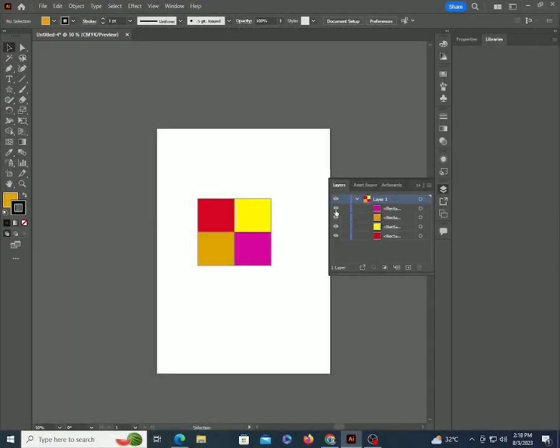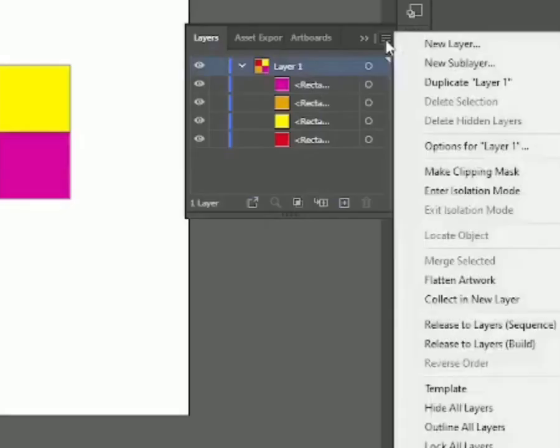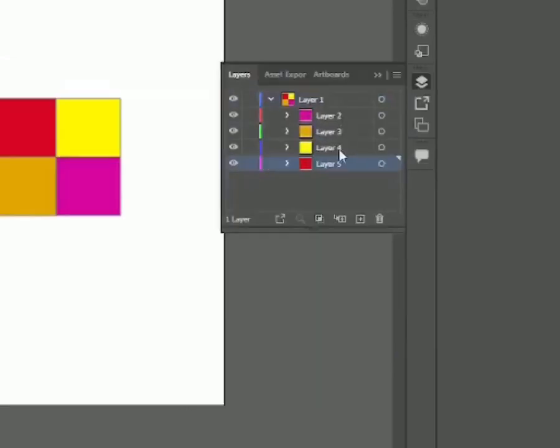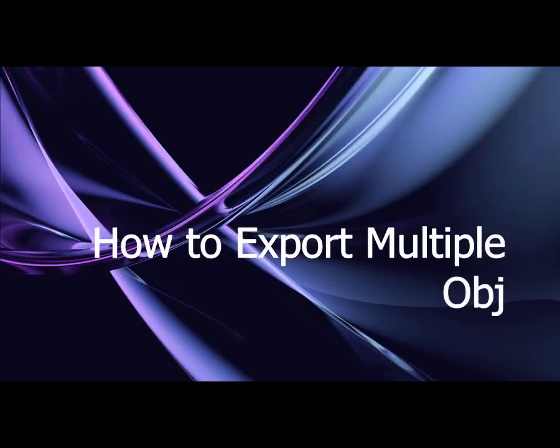Now see, these are different objects on one layer. If you want to make them separate layers, you can do it with one click. Select the layer, click on options and select Release to Layers (Sequence). So here we have separate layers for all objects.